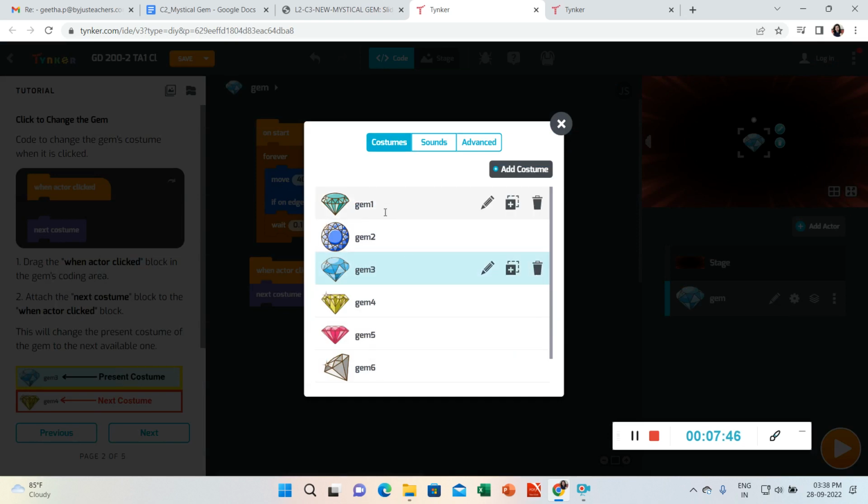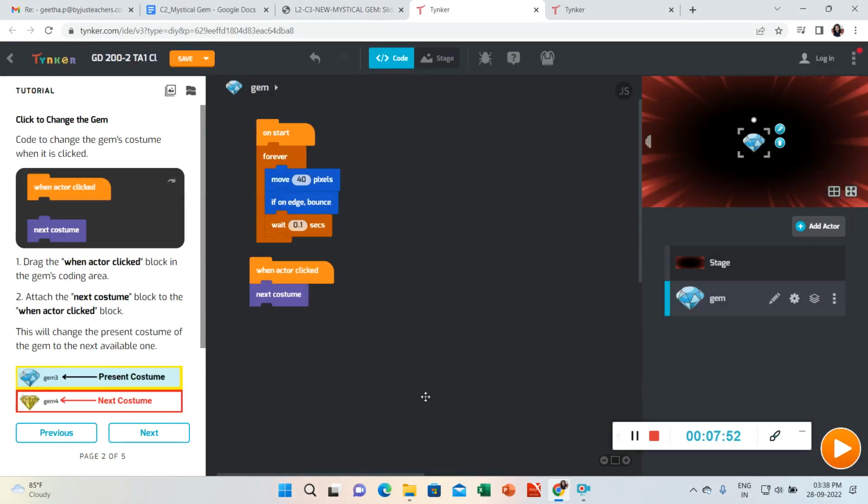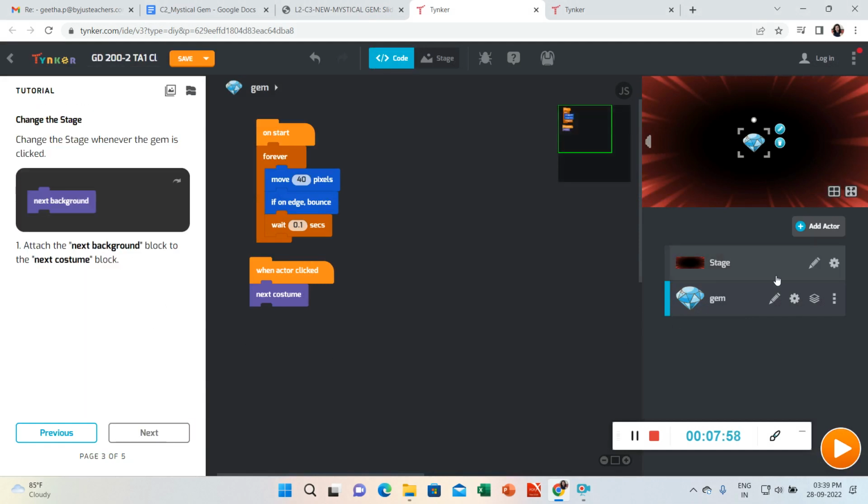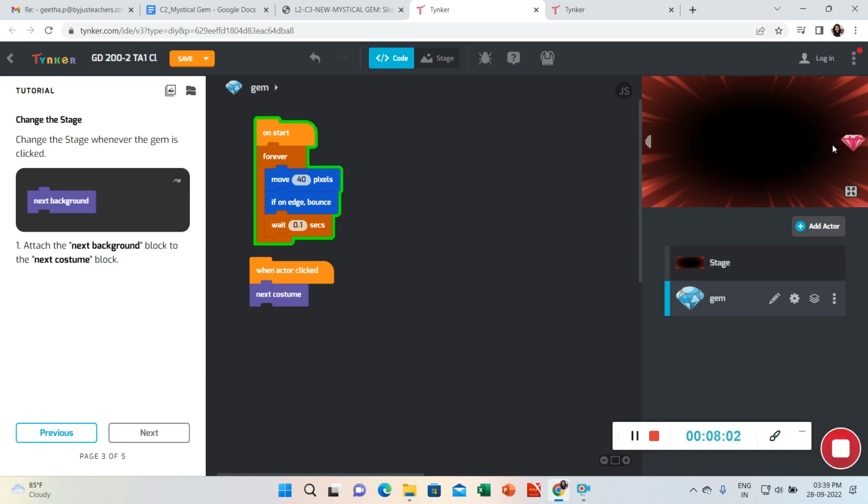Whenever you click on the gem, it is going to change each and every costume and show it on the screen. So here this is for the next costume. Let us first run and see how the costume is changing. See, whenever we click on it, it is changing the costume of the gem.